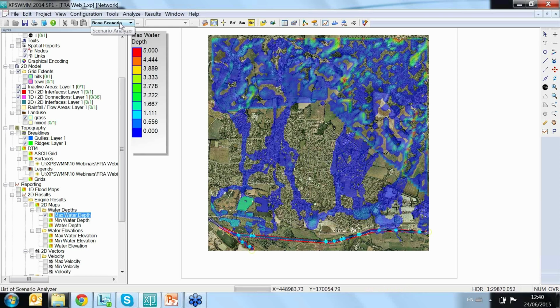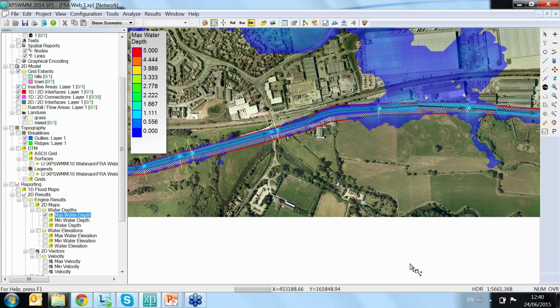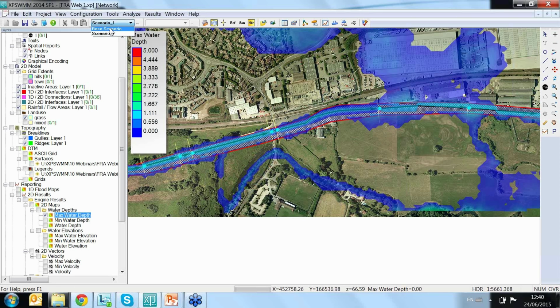Now, if I zoom in at a certain location in here, remember where I tried to build a tributary flow towards our channel, and if I now change the scenario to scenario 1, you can see how the flood map changes, the maximum water depth. Let me do it again. So this is the base scenario, and remember in the base scenario we have no extra hydrograph connected to the watercourse. And in scenario 1 we have an extra hydrograph contributing.